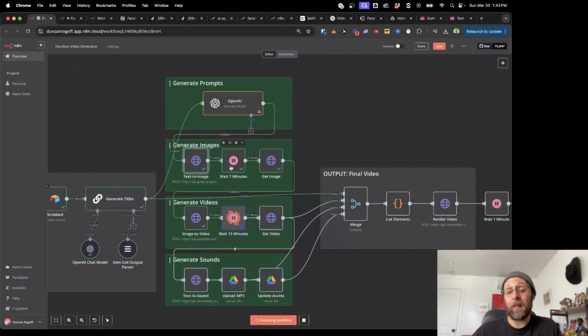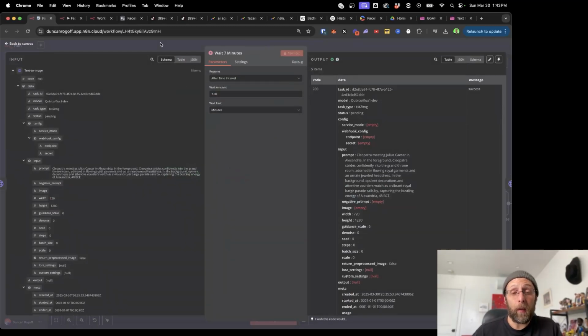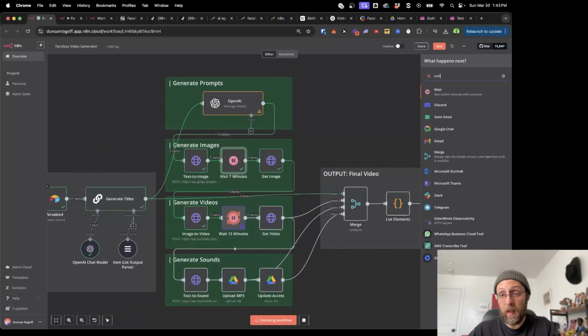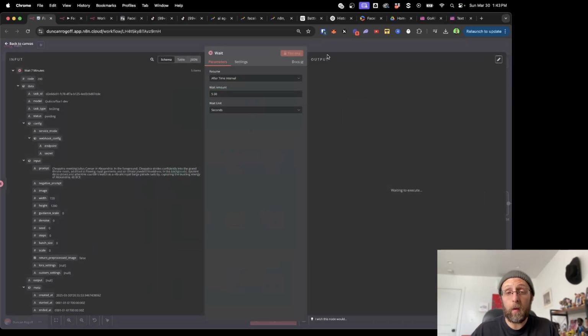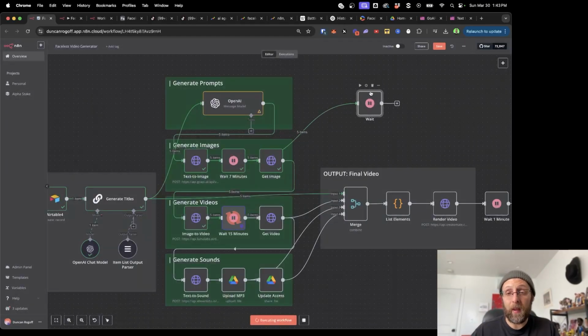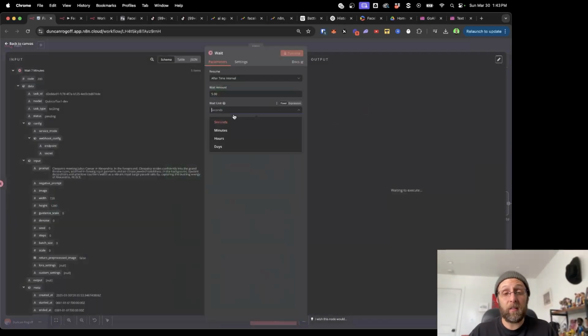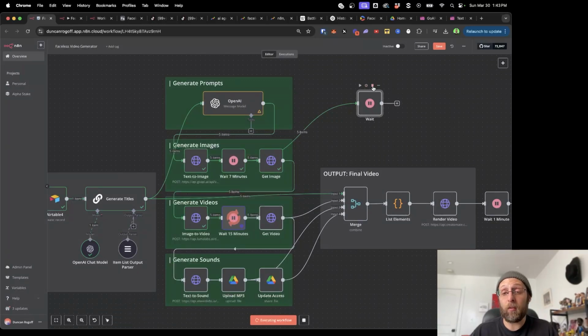So from there, I just added this wait 7 minutes timer. If you want to add this, you can literally come into plus and type in wait, and here's a little wait node. What this is doing is you can change this to seconds or minutes. I changed it to minutes, and I waited 7 minutes.